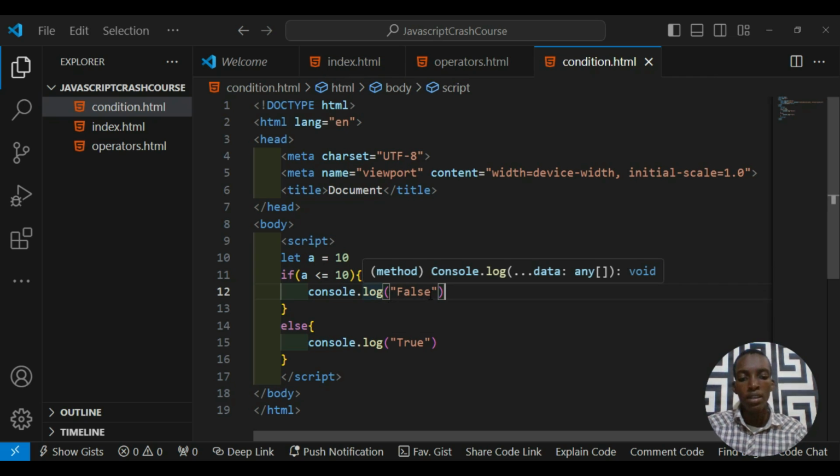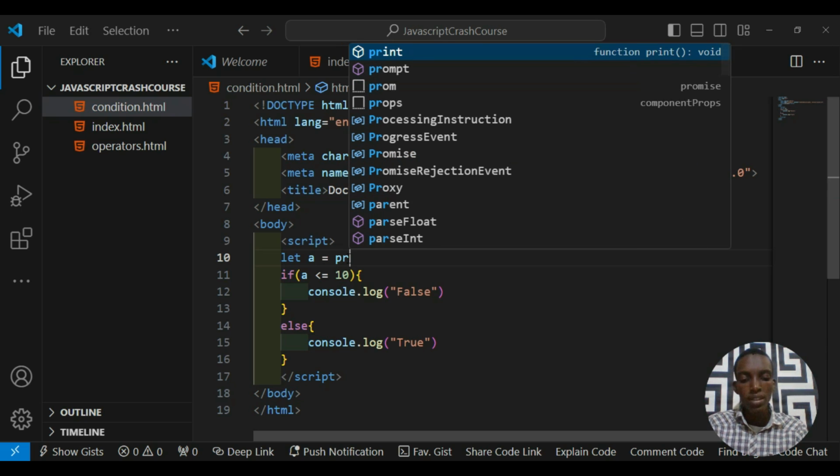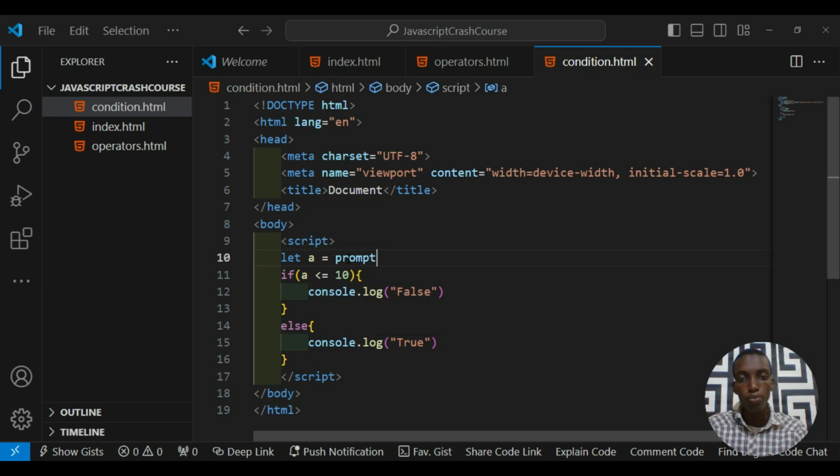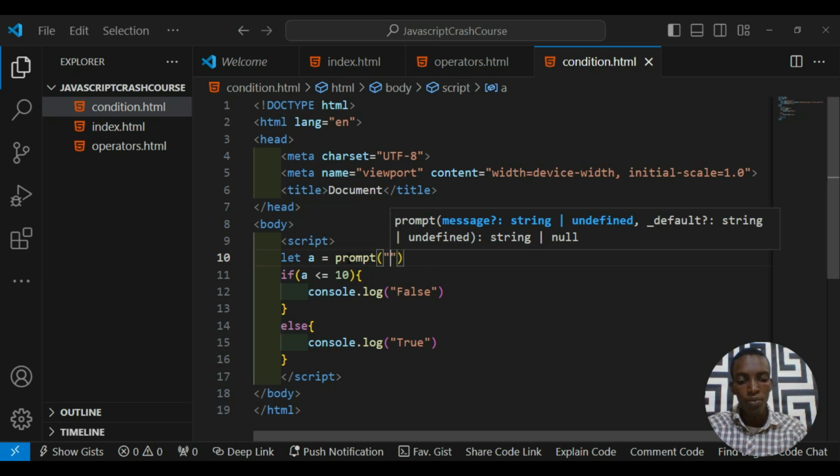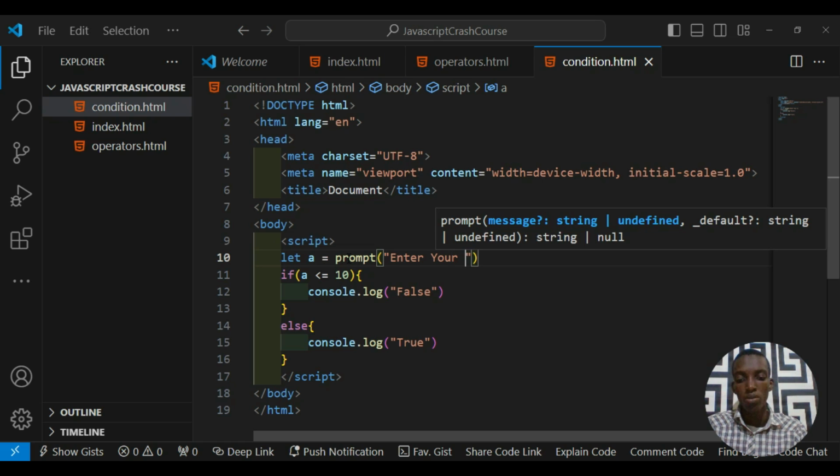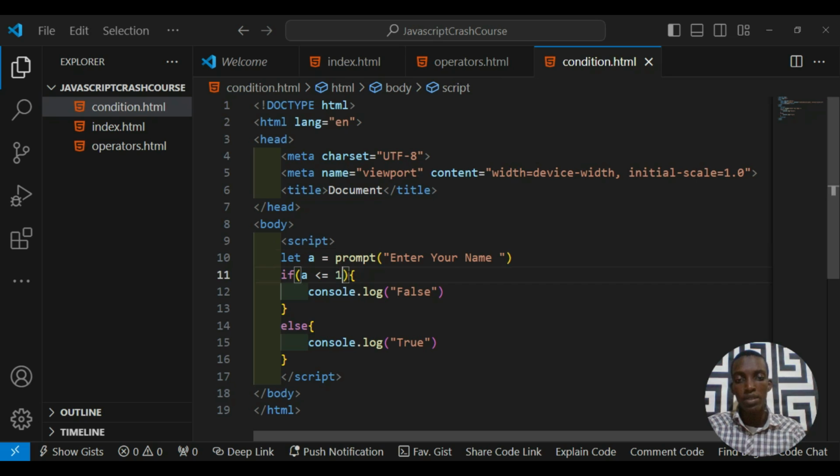Now let's come back to it. Let's use another way. Let's say we're not using a predefined value now. You know we're using console.log. There's something else you can actually use: prompt. It's an inbuilt function in JavaScript also. I will say enter your name. Now let's say this. I'm saying if a is equal to Faisal, I'm saying this: Welcome.